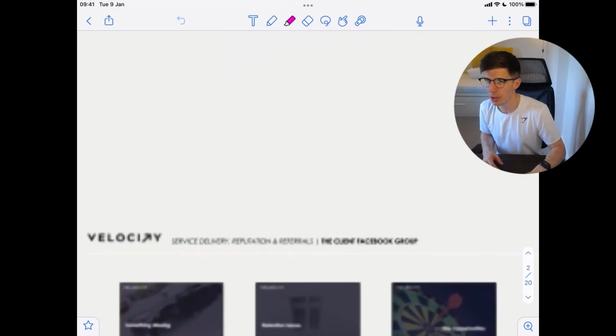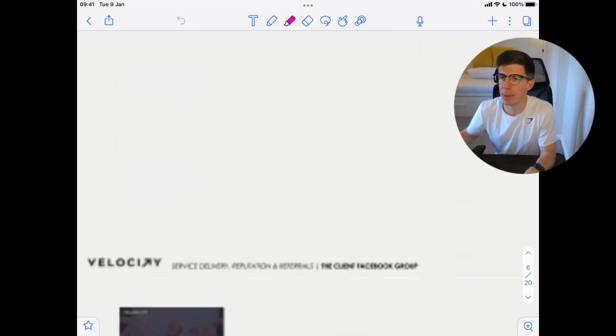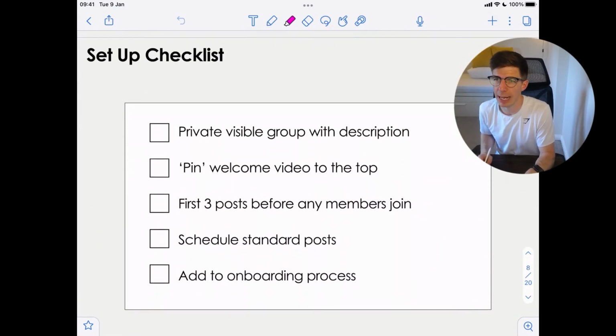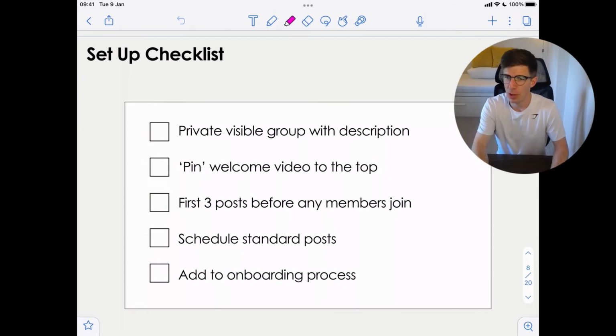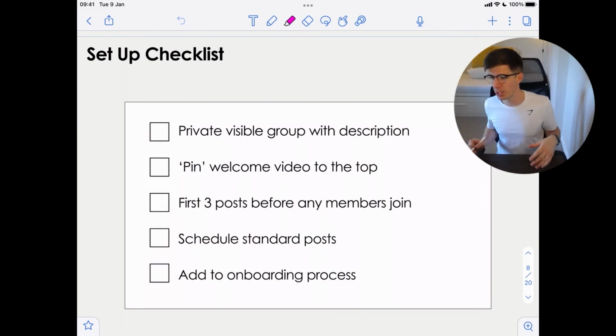But we've got the slides on this workbook. We're just going to go through a couple of bits to make sure that you guys are super clear. Cool. Here's your setup checklist. So really simple. Make sure you do these 5 things when you're setting up your group.